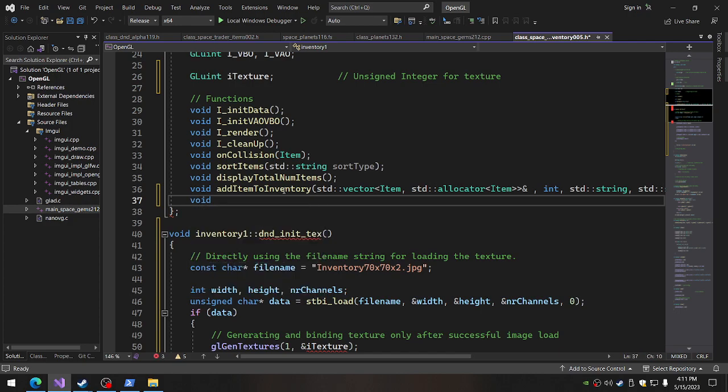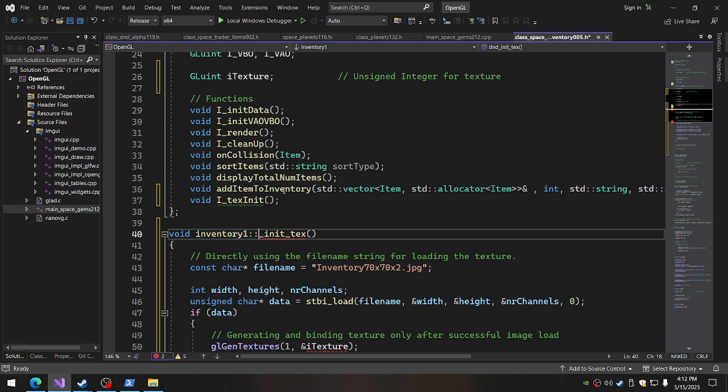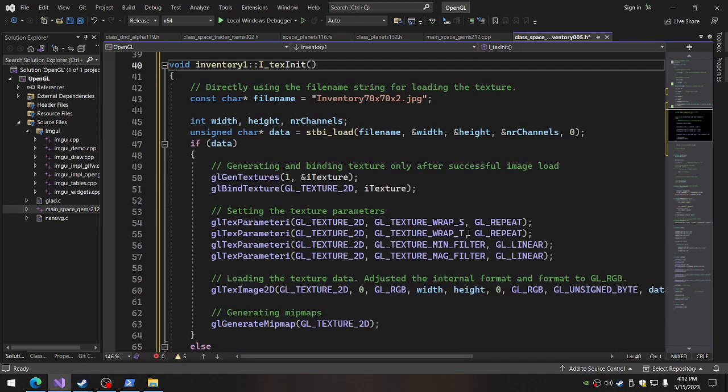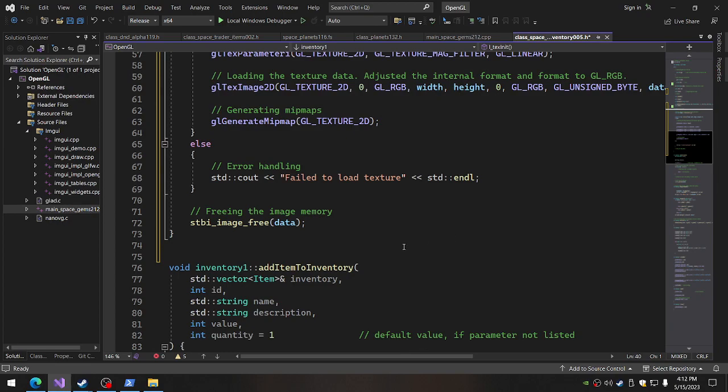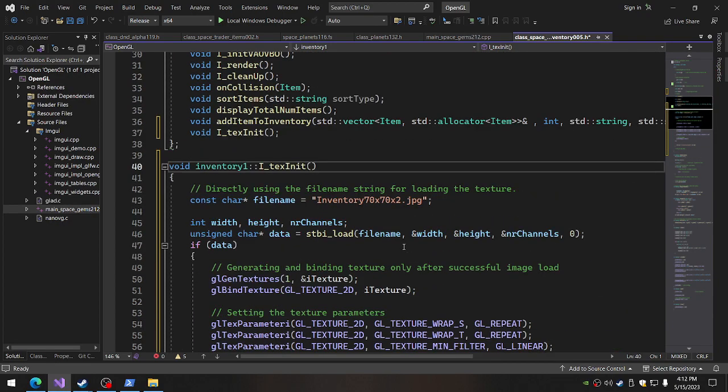What is this function called? Jeff, give it a name. No. Let's just call it iTex init. There. iTex. Need some food. That's what I need. I just need some food. Okay, so now I can call this and load the texture.